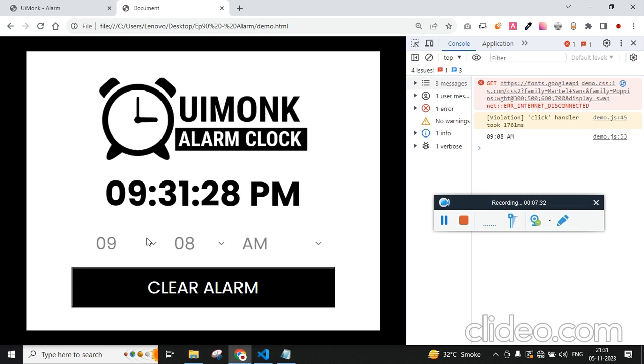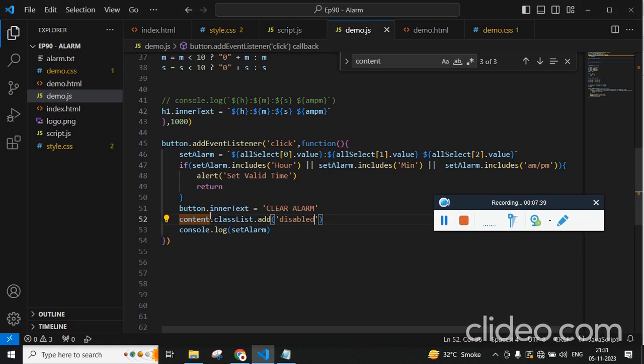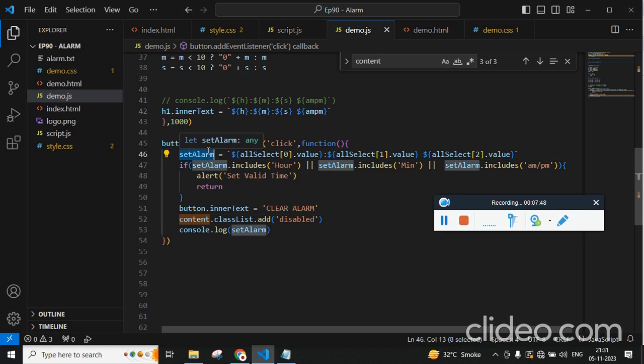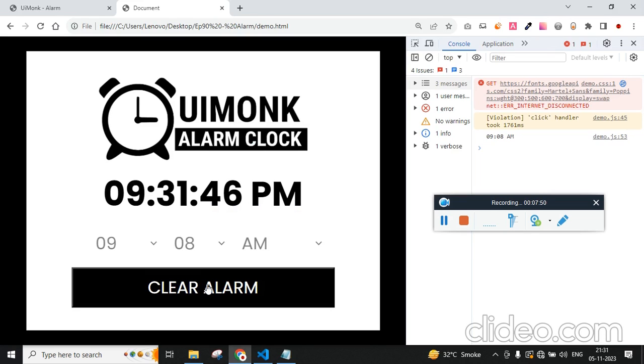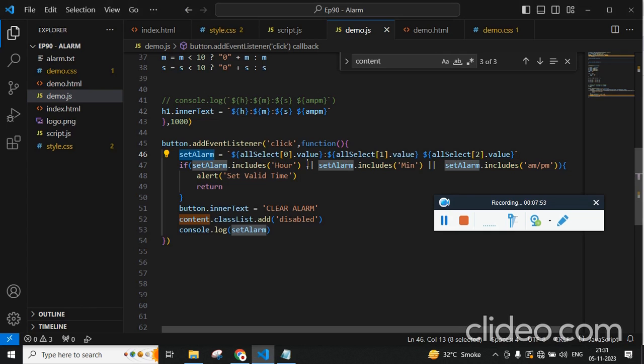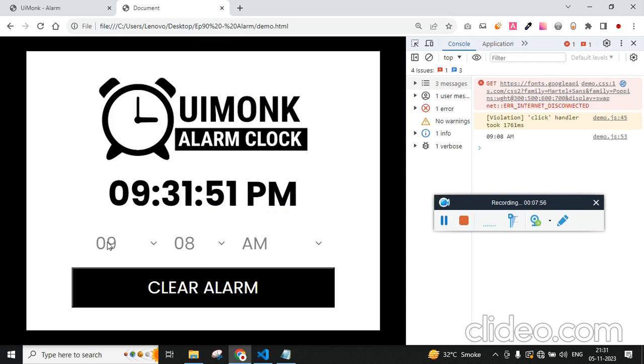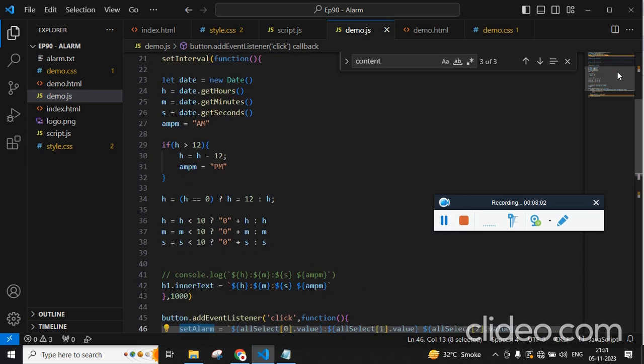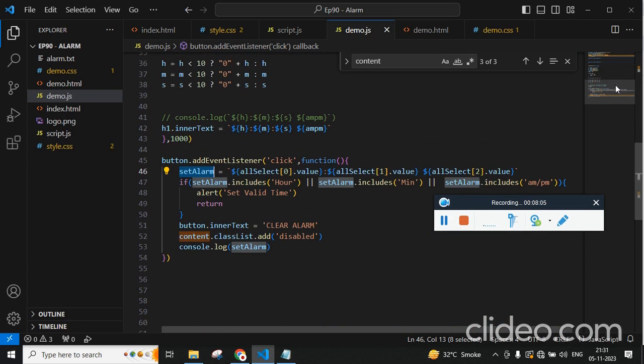Now if this time and the time which is displayed as an H1 match, in that case it should show a message on the console. So let's do that. Since we have already set the alarm time in the set alarm section, if I click on set alarm, the time which is set over here, 09 and 08, got set into the alarm, and we need to use it in our setInterval function if there is a match.